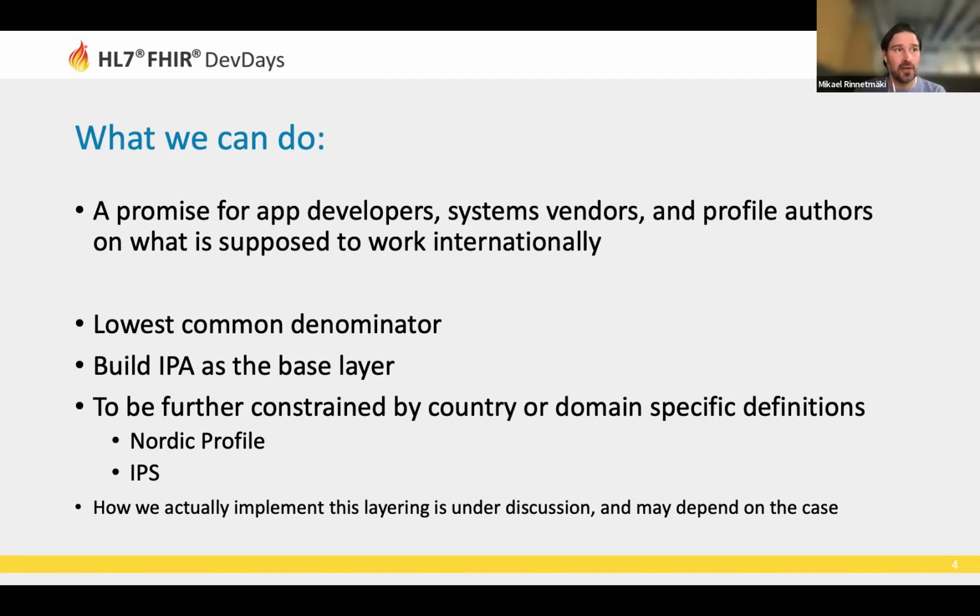And the other thing is, for instance, IPS, the International Patient Summary. That is not IPA, it's a different thing. It describes a coherent set of medical data that should be exported from a healthcare system. IPS already says something about, okay, the way you access that document might be through the IPA mechanism, and IPS defines the content. But really, how we actually implement this kind of layering is still under discussion, and it may also depend on the case.